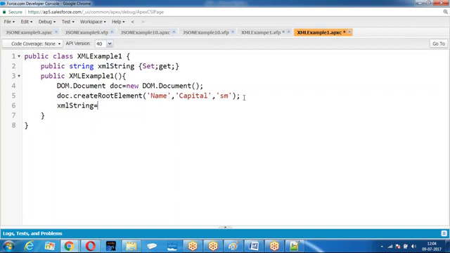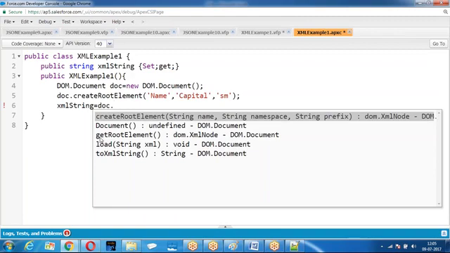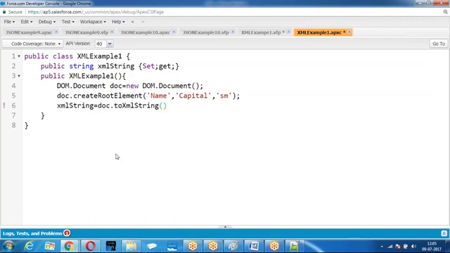If you want to convert JSON, what did you use? Get as string. Similarly, if you want to convert XML, doc to XML string.